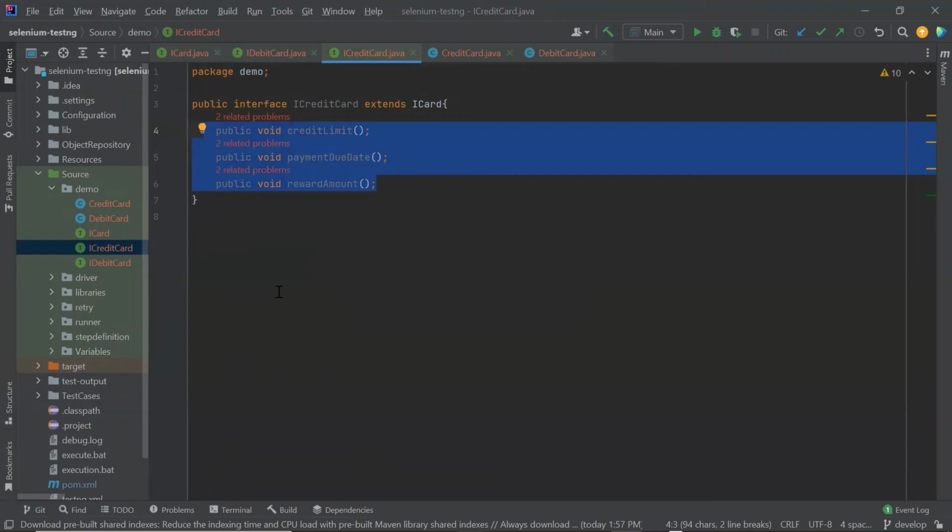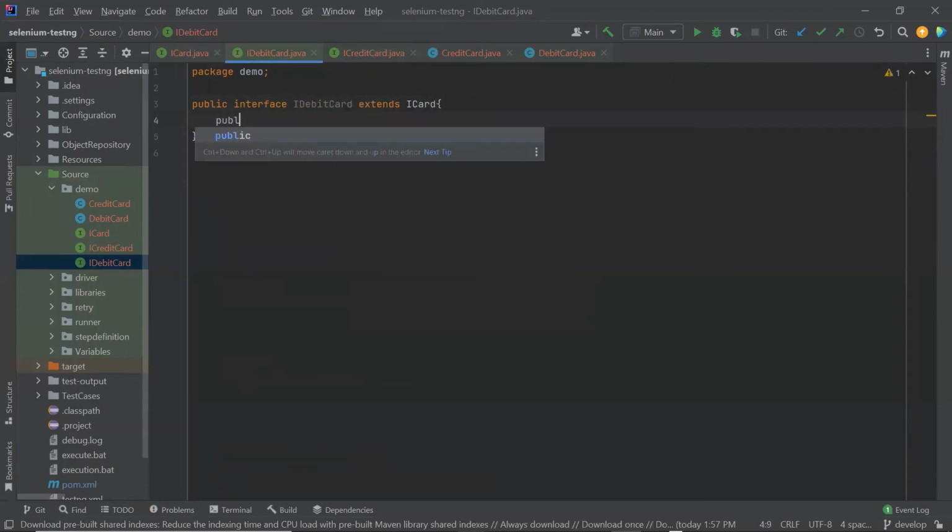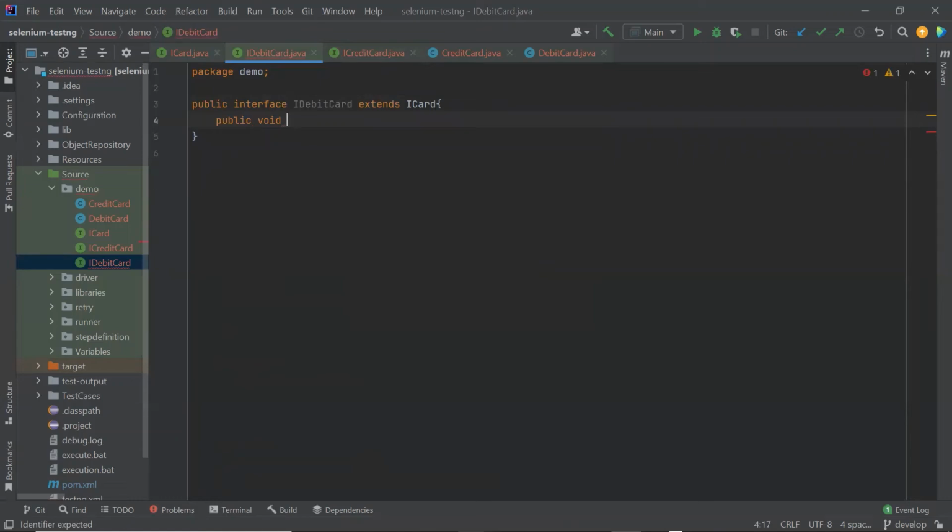Now let's move to the iDebitCard interface and extend the iCard interface here as well. And then in this debit card interface, I can add the methods which are only applicable for debit card. Let's say, for example, debit card can have the available balance amount, while in credit card, we don't have any balance amount. In credit card, we can have the credit amount or credit limit. So for all debit related operations, I can add those methods here in this interface. Now let's go back to the debit card class and remove all these methods.